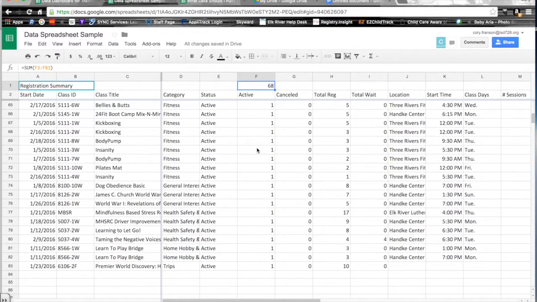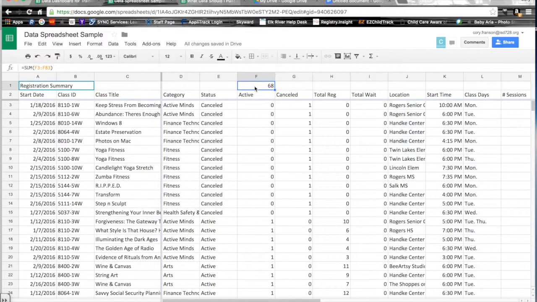Now, the really neat part about this is, again, very similar to the way I did the active and canceled where I was able to continue them down the row. I can actually copy this cell again now and paste it into the cell right next door, and it's going to tell me the same format. So this is telling me that I had 68 active classes and 13 canceled.